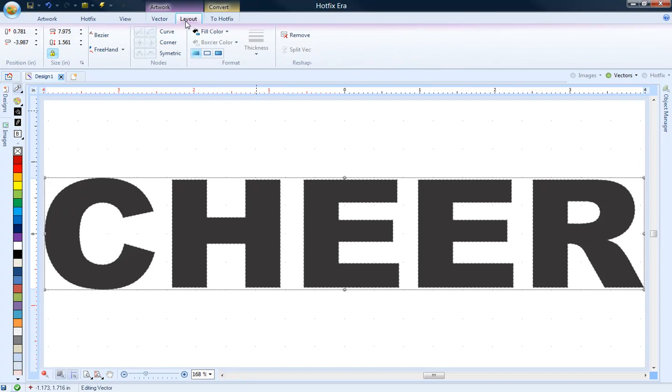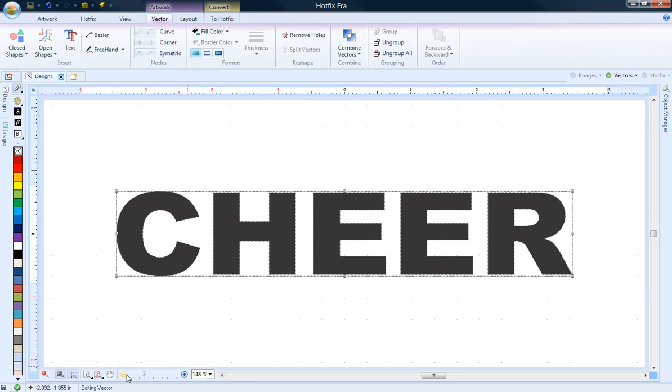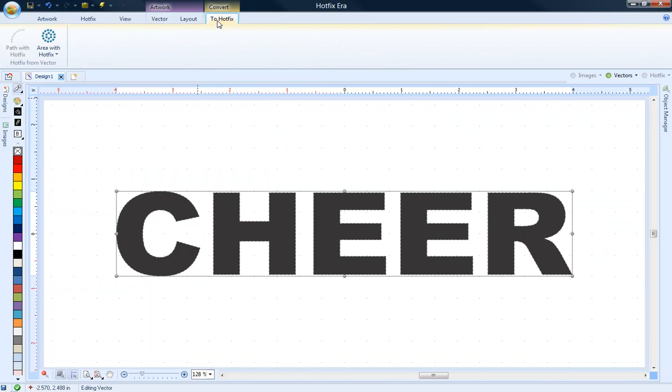Now we could go to the Layout tab. Yes, it's roughly 8 inches wide. So let's take a look at the one-hit wonder. There's a couple of different options here in Hotfix. So there's our cheer text here. We're going to go into the Convert to Hotfix.